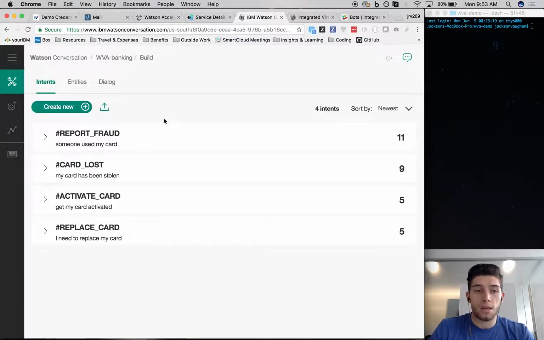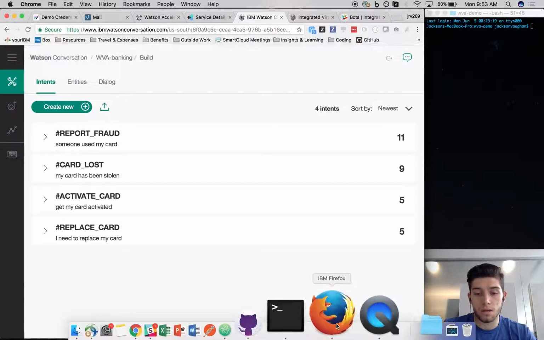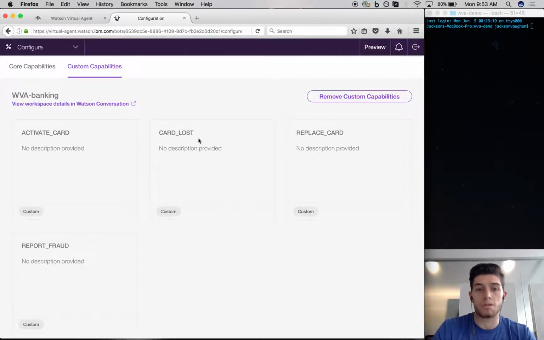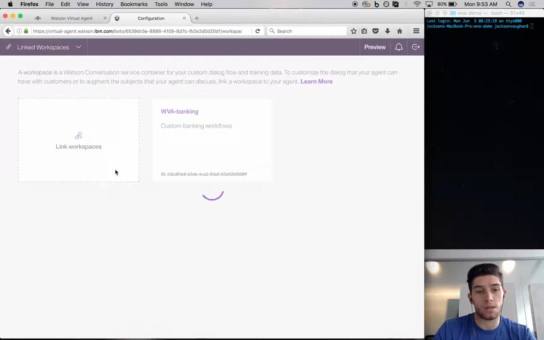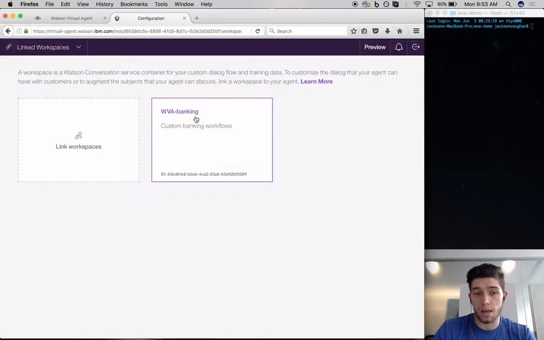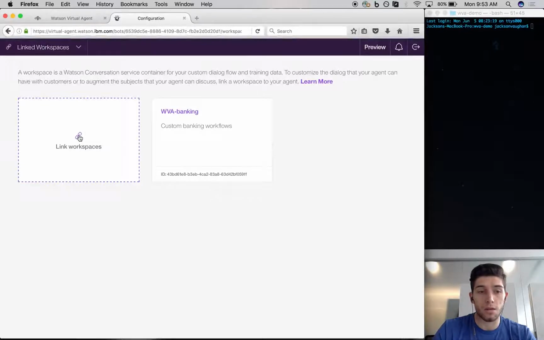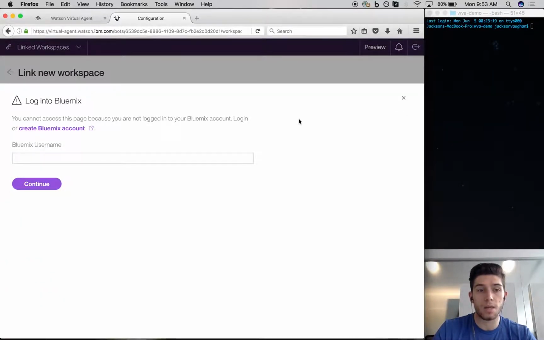So any intents and entities and dialog flows you set up here can be used over here. As we can see, these are the exact same intents as we had before in the conversation service. Now to hook these up, we click up here and we can go to Linked Workspaces. Now I already have WVA banking linked here, but you can link your own by just clicking Linked Workspace and going through the process there, making sure you log into Bluemix, etc.